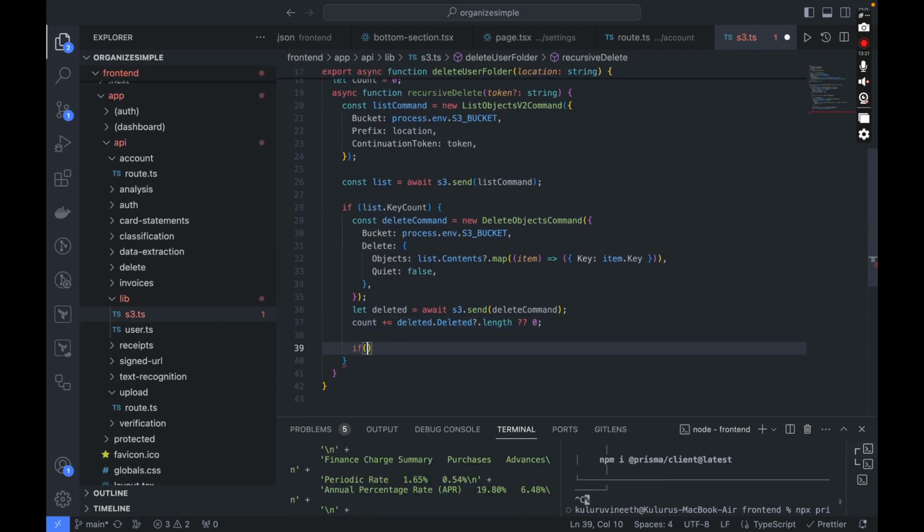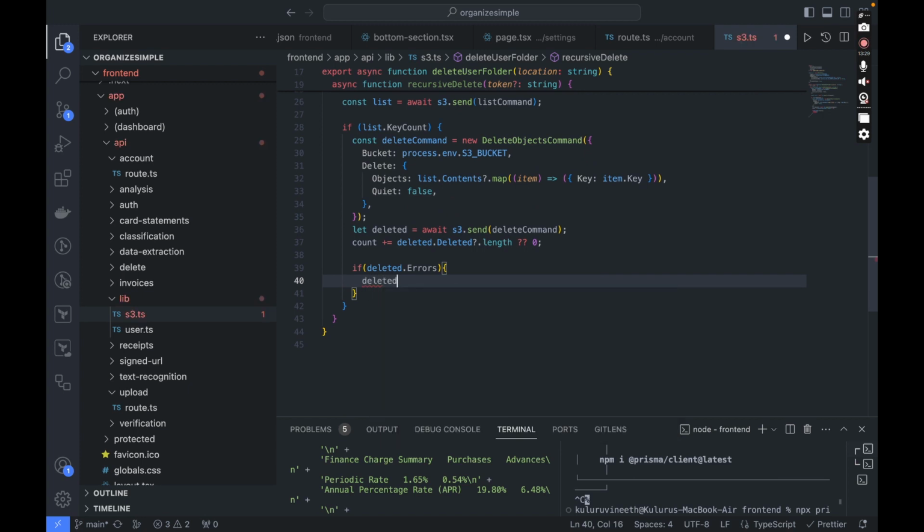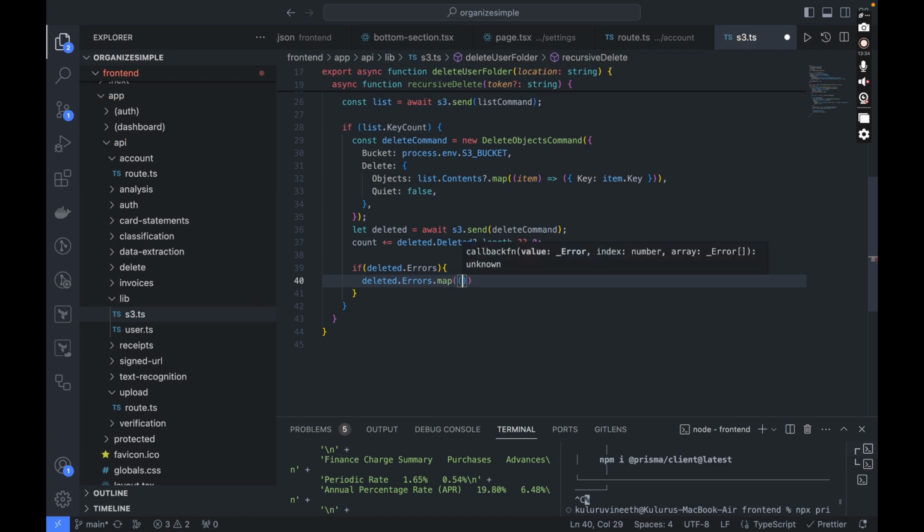So here, if deleted.Errors has any errors, I'm going to go through those errors and try to get the error.